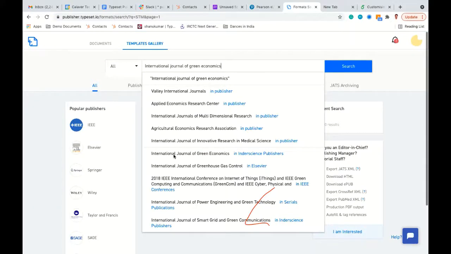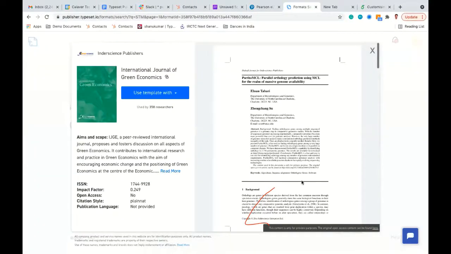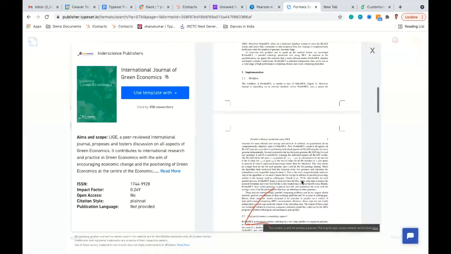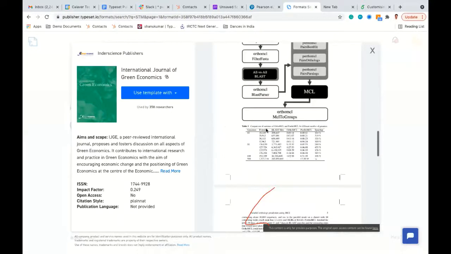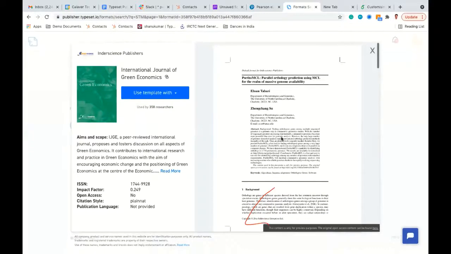Yeah. So this is from Windows Science Publishers, International Journal of Green Economics. I'm clicking on this. Now, the moment you click on this, you will see this is how their template should look. So if you want to publish a research article in this journal, you need to submit the research article according to this particular format, right?